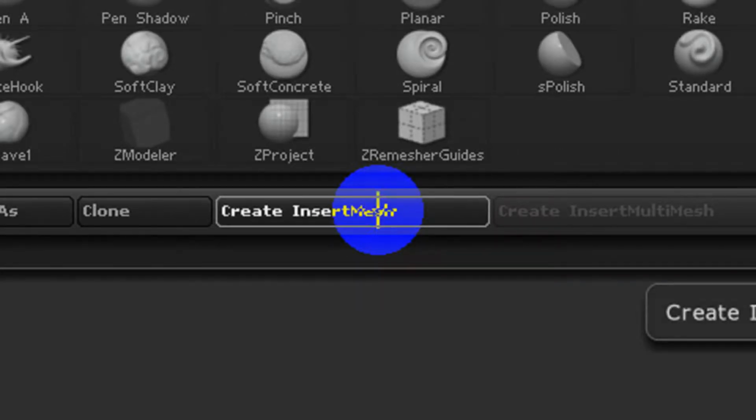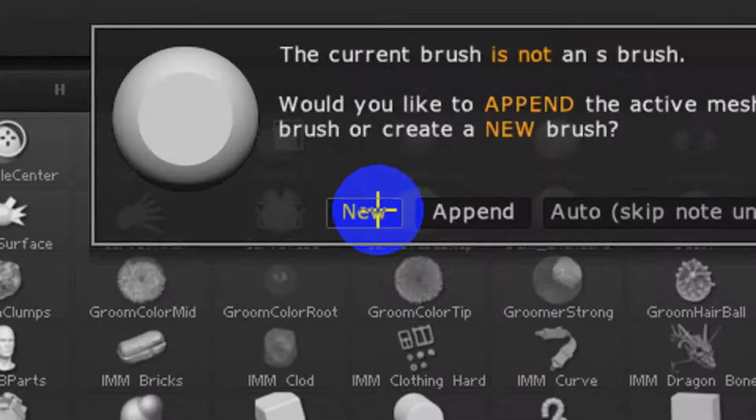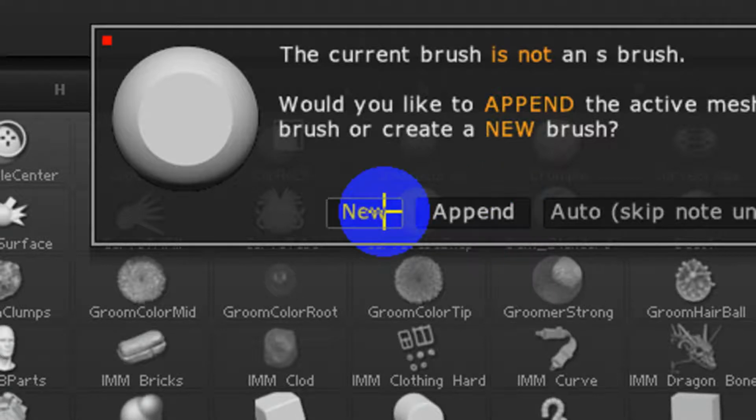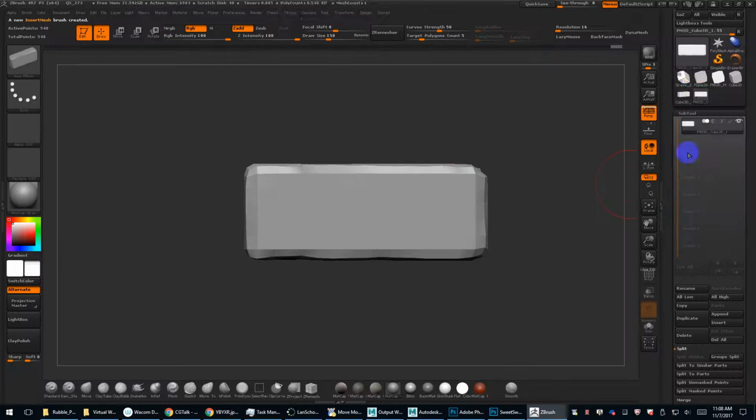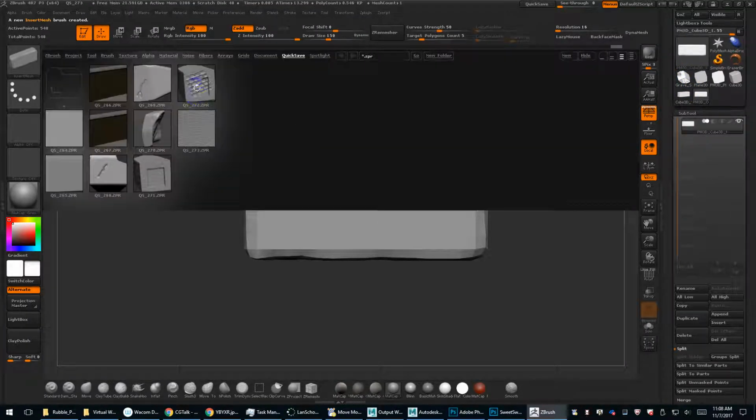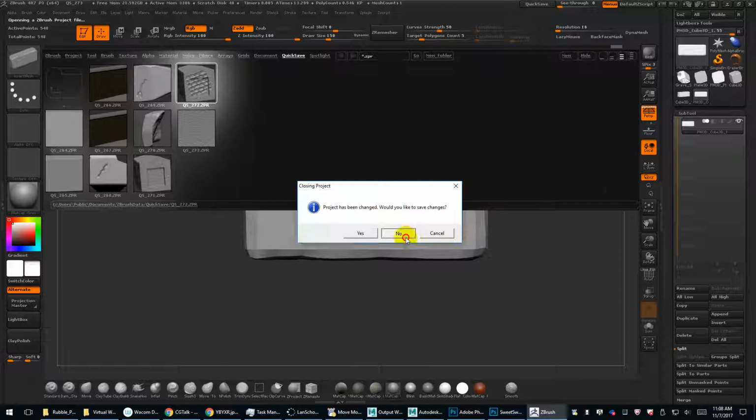So create insert mesh, and you can create new. Now it says append. Basically append means add. So I can make 20, 30, 40 variations of that brick and make my own multi-mesh, right? Insert multi-mesh, where I've got a bunch of varieties. In this case, I just want one. I'm just going to hit new. And if I go back to maybe one of my earlier versions of this thing, I think this one should do.